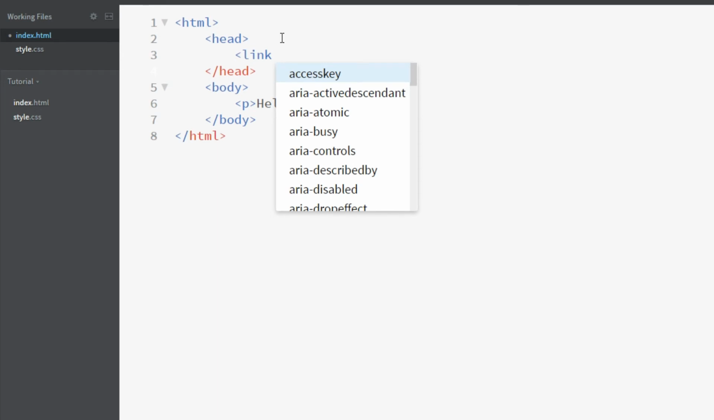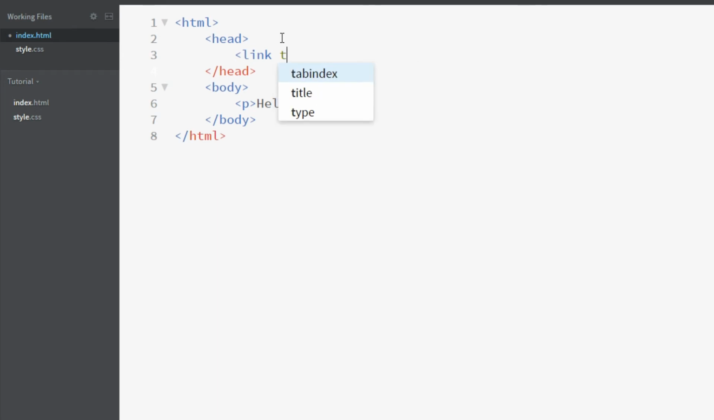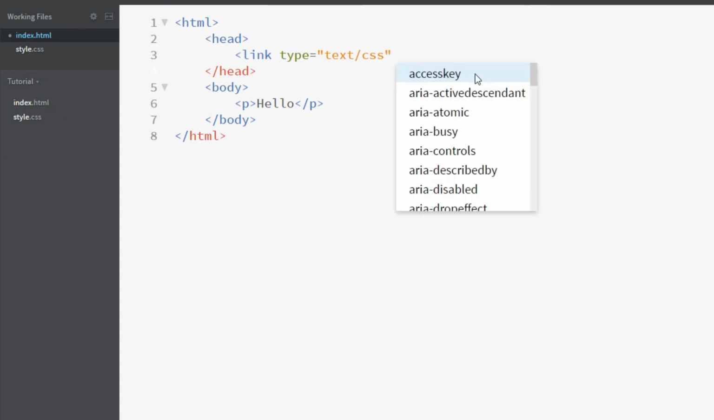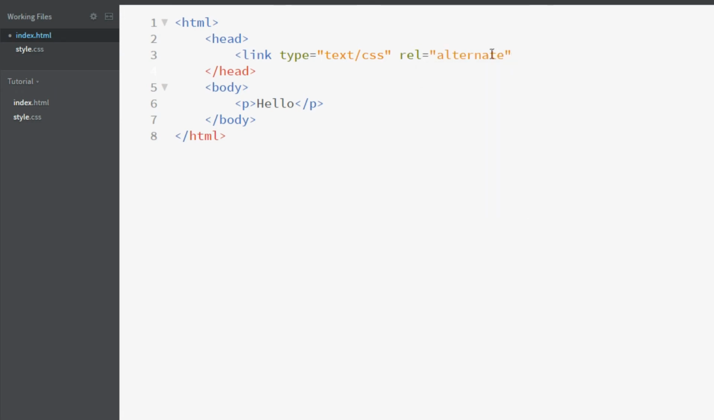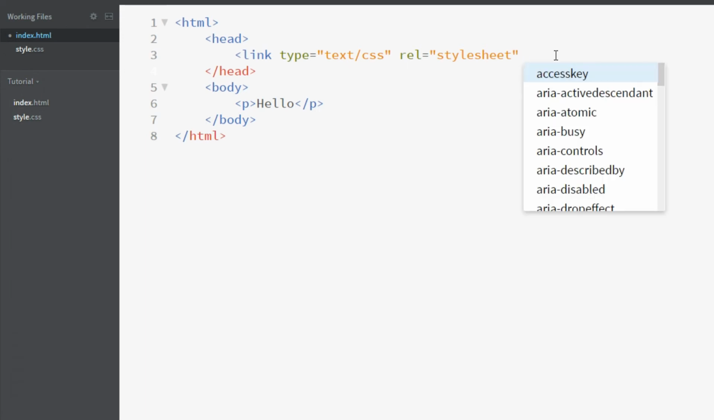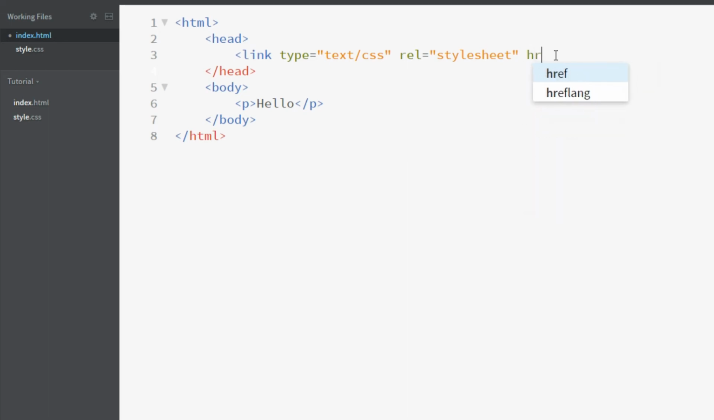So let's tell it that we want to link a type of file. So what type of file? Well, we'll just type in type, and then we want to add text/CSS, because obviously this is a CSS file. Then we want to tell it that it is a stylesheet. I accidentally misclicked. And then we want to tell the HTML file what file we actually mean. In order to tell HTML which file we actually mean to link, we will add the option href. And when you press enter, you can just choose your file.